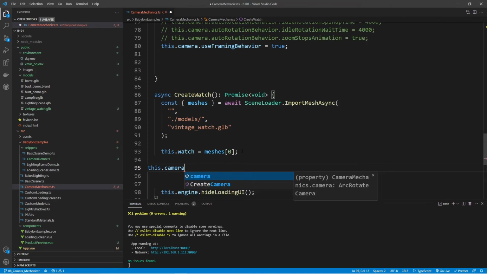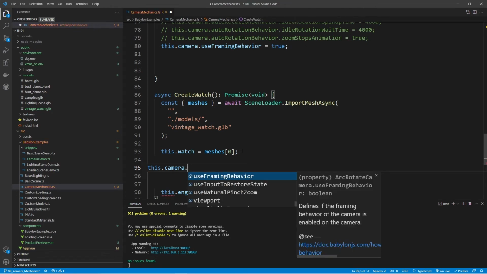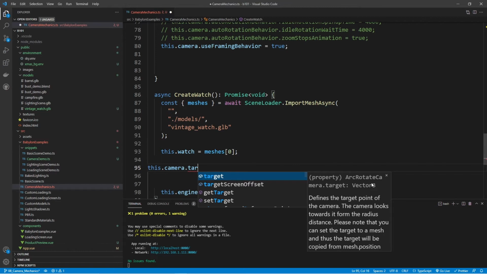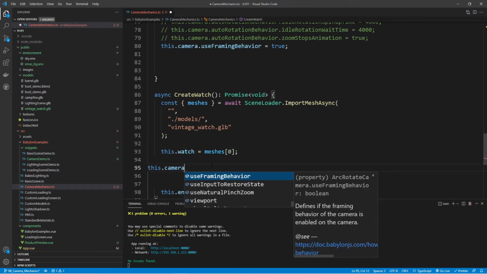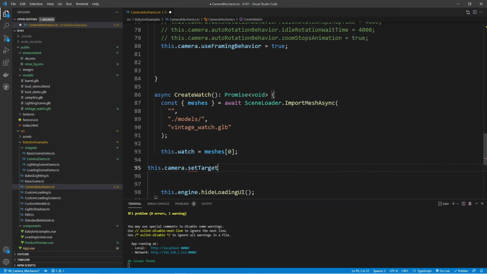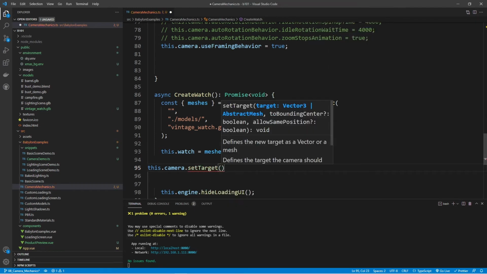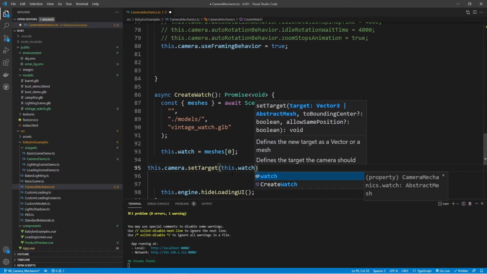Now notice there are two different ways of setting a target in here. So this.camera.target is a Vector3. We don't want that. We want to use the mesh. So I'm going to say this.camera.setTarget, and this allows us to take in a mesh. We can also use a Vector3, but since we already have the mesh of the watch, I'll use that. I'll say this.watch.